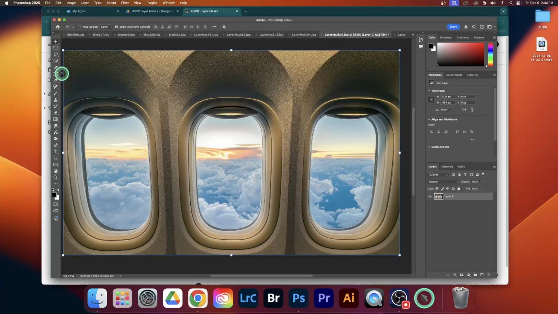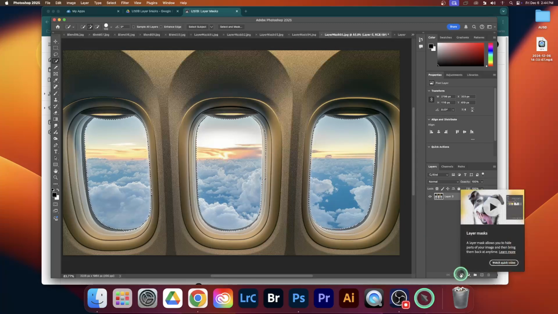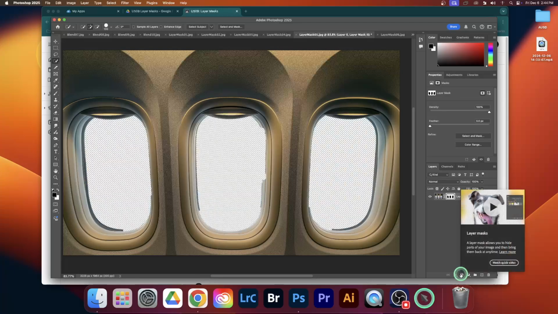Perfect. So when you're making your selection, you can select multiple objects at the same time. I could select this window, and I could select this window and this window. Make sure you clean them up because you will need to clean up the edges a little bit. But you can have multiple selections. And then after you do your selection, you can create a layer mask on all three windows like that.